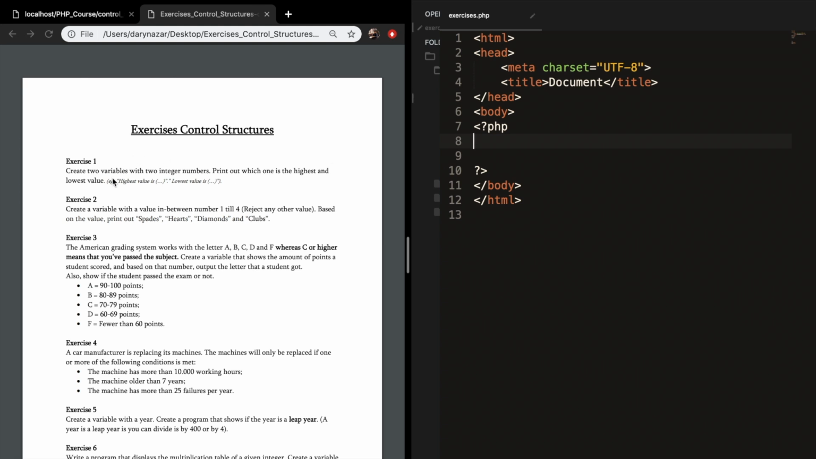The first exercise is that we need to create two variables with two integer numbers and print out which one is the highest and lowest. So let's create two variables. Set variable x equal to 10 and variable y equal to 15. This can be done with an if-else statement or an if and else if statement.